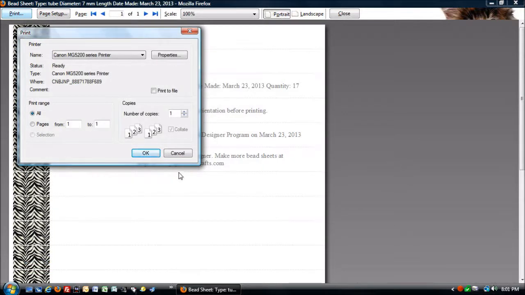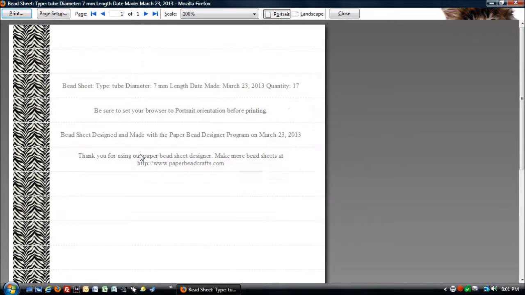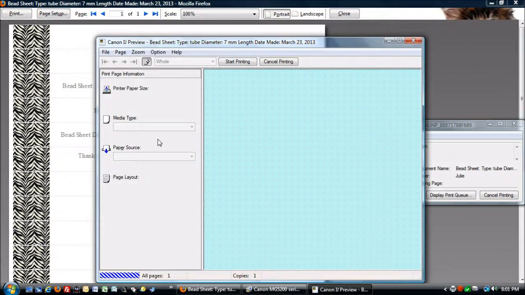And I'm not going to actually bother printing all the way, but like I said earlier, when I click OK, I'm going to get a preview. And then I can cancel or I can continue printing after I see the preview. And I'm still waiting for it. Sometimes it takes a minute. Okay. Still waiting. Yes, I'm running low on ink.